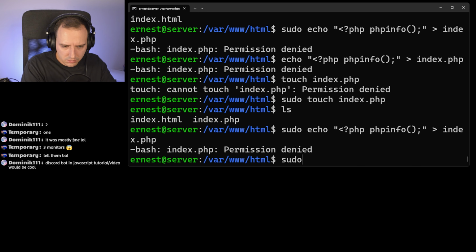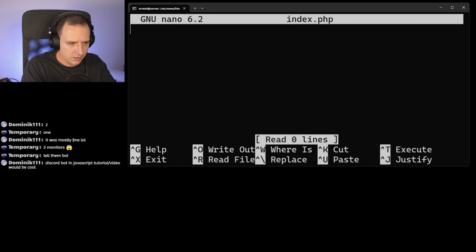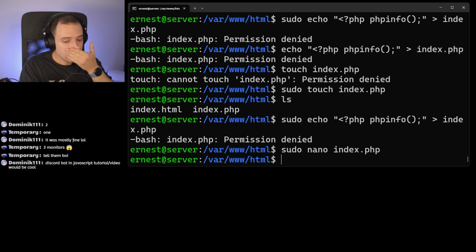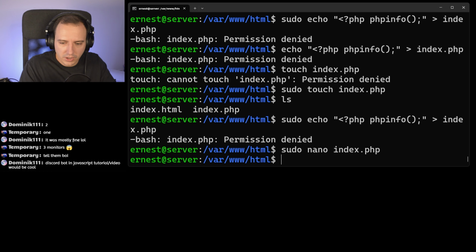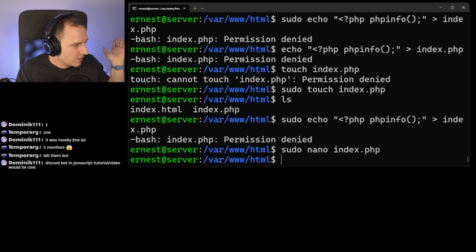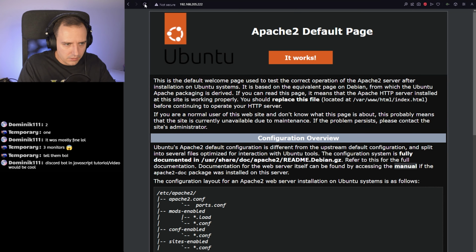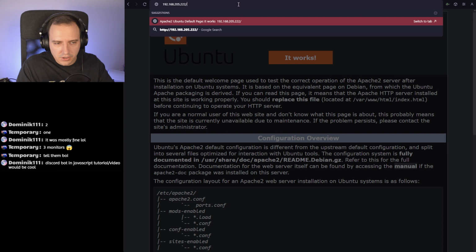What if I just do nano index.php, and just exit. Yes, and I could save it. Okay, so I can do echo with the sudo. I learned something new. So there's the file. Even if I go back here and reload, nothing has changed, because still the index.html is displayed.